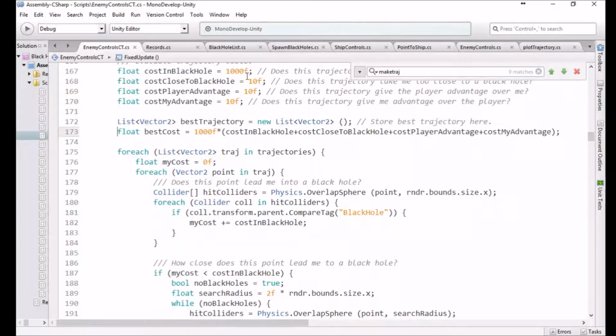And the best cost is going to be the lowest. So that's going to be at most 1,000. Or yeah, because we're not going to take any trajectories that are going to take us to a black hole. So I've gone ahead and taken this as 1,000 times the cost to fall into a black hole. So I've already got 1,000 times 1,000. So that's 1,000,000. Three zeros plus three zeros make six zeros, which is 1,000,000. Plus our cost to the closest black hole, plus our cost to the player advantage, plus our cost to our advantage. So this is a really high number, right? This is 1,000,000 and some change. So we are not going to be selecting any trajectories that are higher than this.